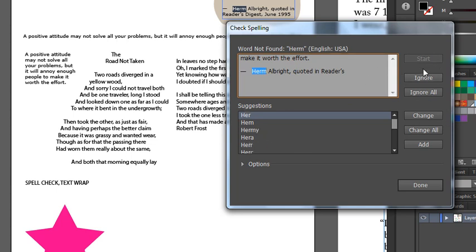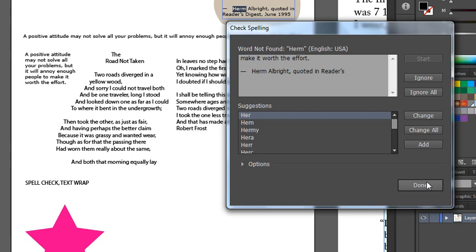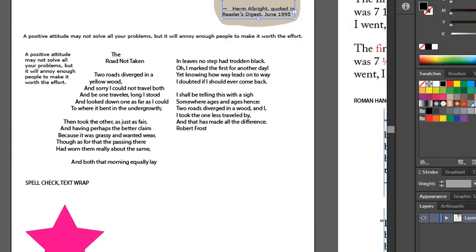Anyway, you go through. If you want to ignore, you can ignore the single instance, ignore all instances, or you can change based on a particular suggestion, one or all instances. If you have a word that's not already in the dictionary, you can add it to your dictionary. And there's additional options here if you want to find repeated words or ignore specific words. You can certainly choose any of those. And when you're done, click the Done button.